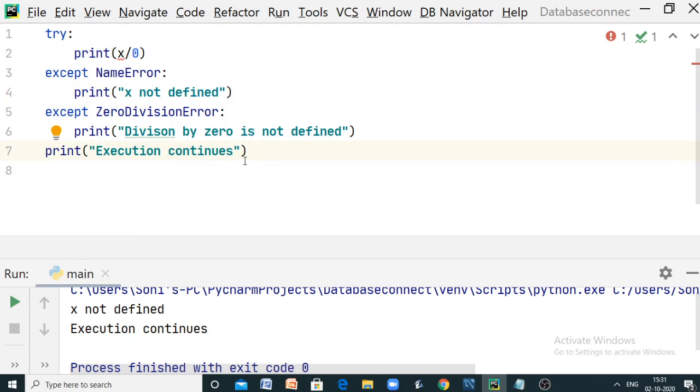After that, the remaining exception handlers are skipped because any one exception handler can handle that particular exception, and the program can continue its execution. So the program's execution continues here. This is how we can have multiple exception handlers corresponding to one or more exceptions.